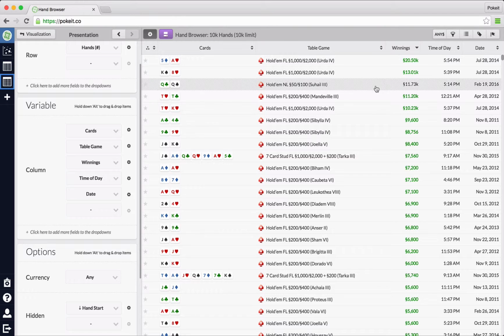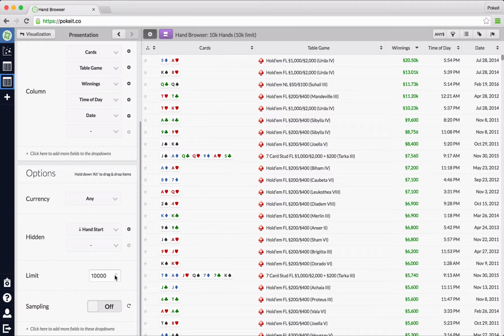And the reason for that is the final thing I want to show off in the presentation panel, all the way here at the bottom. And it's this concept of limit and sampling. With hand browser by default, we have set it to a 10,000 hands limit. This can be really beneficial because let's say we had 1,000,000 hands in my database, and then I loaded hand browser. It might take 20 minutes for all the data for 1,000,000 hands to download from the server and build a hand browser that would probably run really slow. So by saying 10,000 here in the limit, I've told the visualization to only return 10,000 hands for me.